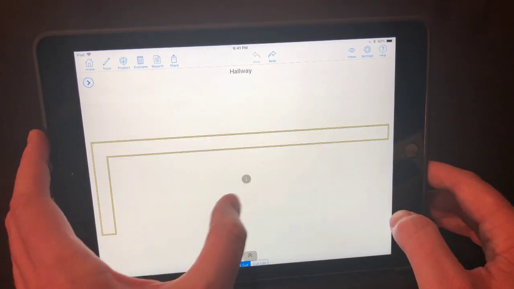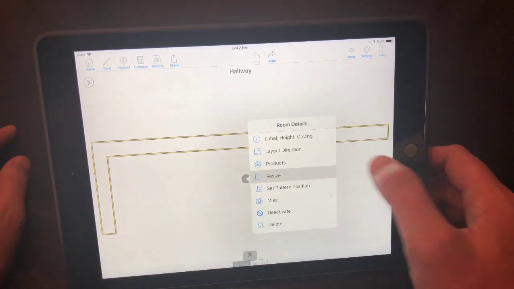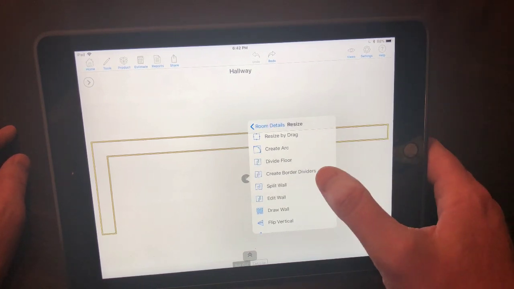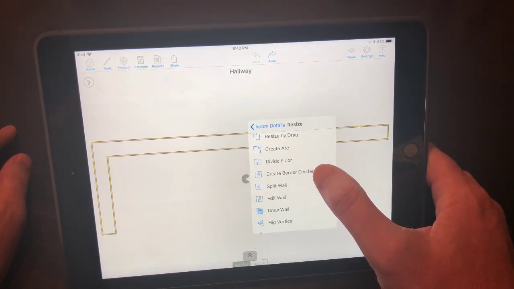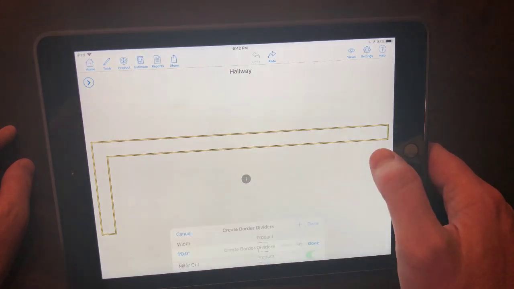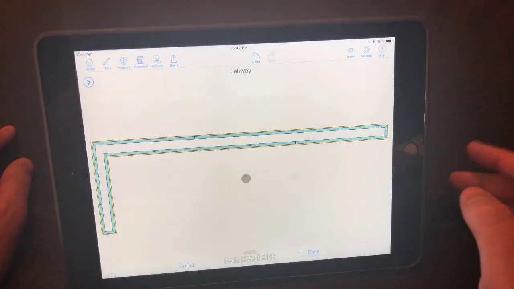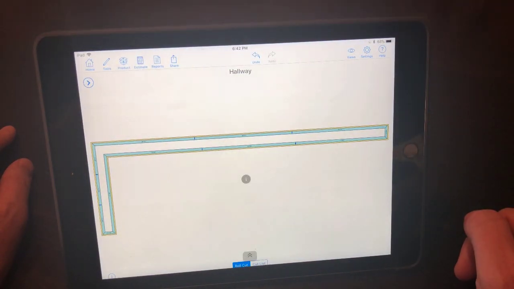A welcome addition to our resize menu is the ability to add internal or floating walls, as well as creating border dividers for products to go along the perimeter of a room. I can simply choose a product, hit Done, and then we'll see that border product go along the perimeter of our hallway.